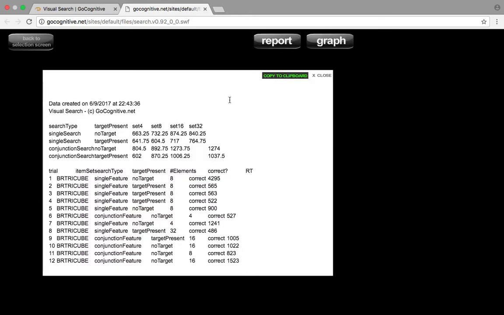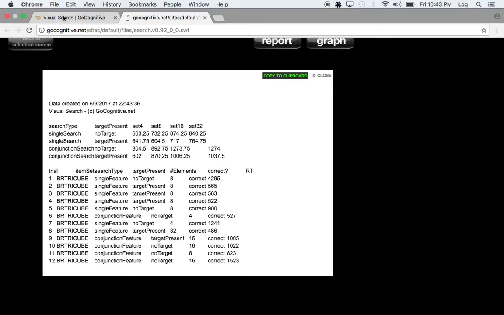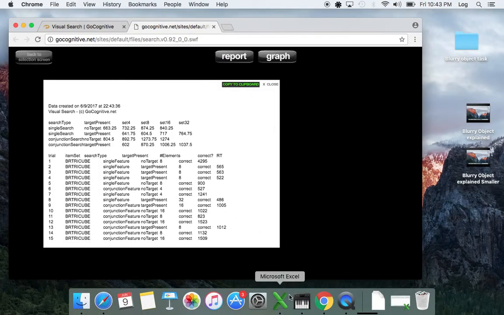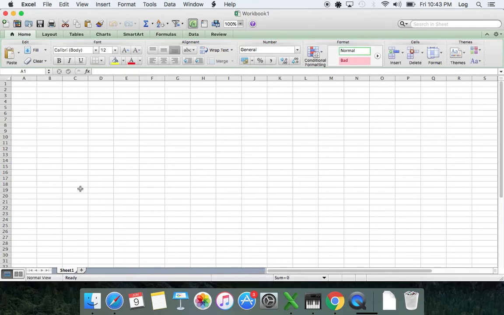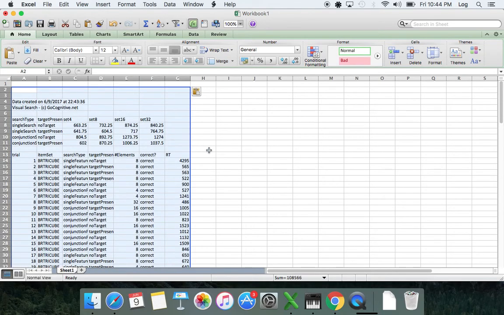Okay, so this is my data. I'm going to hit copy to clipboard. So I've clicked on that. It's now copied to my clipboard. I'm going to get out of my browser here. So I'm going to go to Excel, which I have open. And I'm just going to click on any cell. I'm going to right click and I'm going to hit paste. Okay, this pastes all my data.